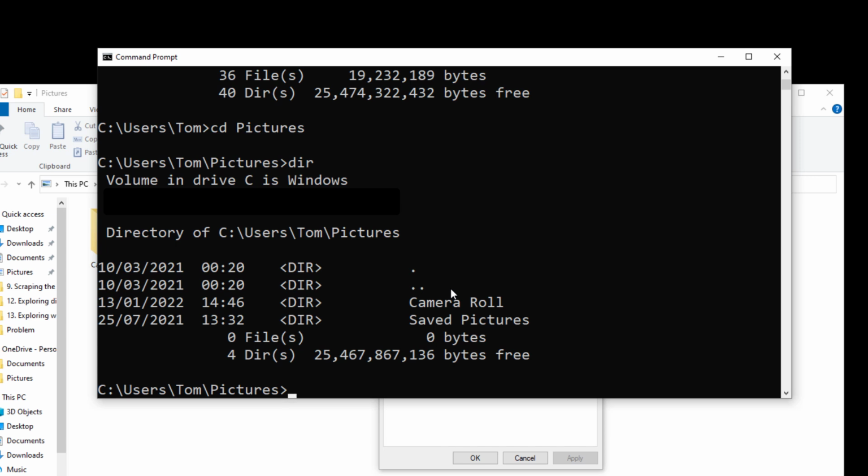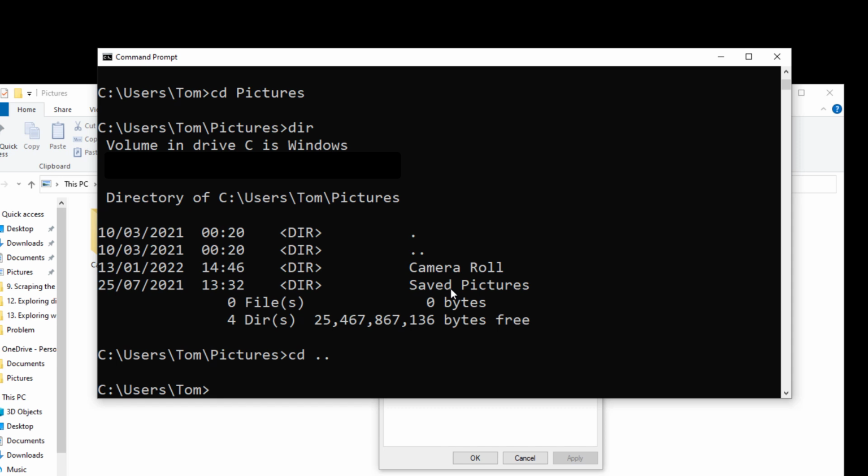To go back up a directory, I can type cd, then a space, and then I can put 2 dots, which is also the same for Mac users. So this then takes me back to the Tom directory. It's also worth noting that if I wanted to navigate to a specific folder path that was a little longer to type, I could put cd and then a space and then paste the long directory path into the CLI.